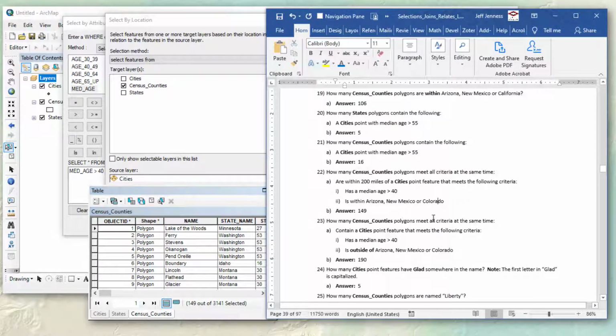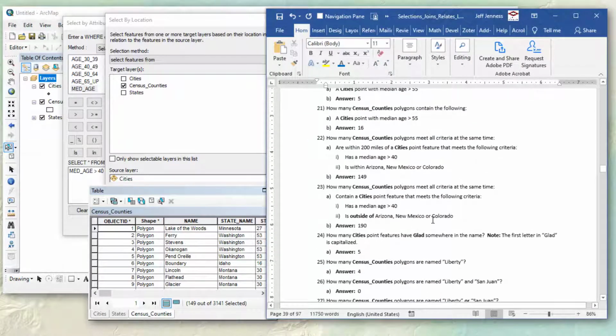Okay. Moving on, a little bit more complicated. How many census counties meet the criteria? They have to have a city where the city has a median age greater than 40 and is outside of Arizona, New Mexico, or Colorado. Okay, so first we got to select all cities that are outside of these 3 states.